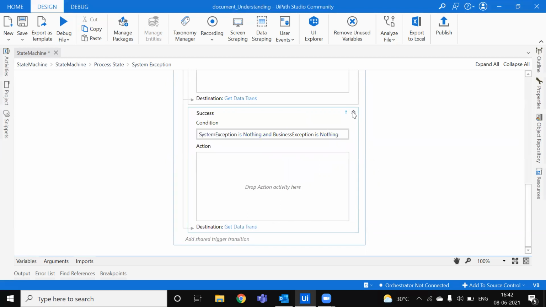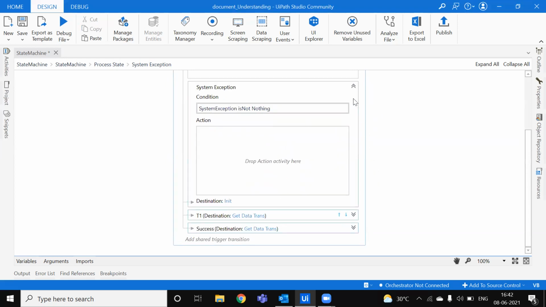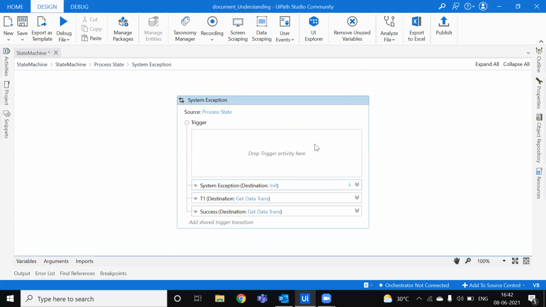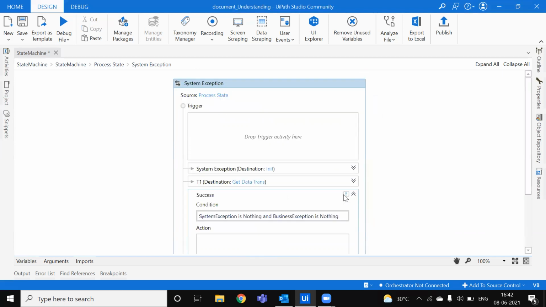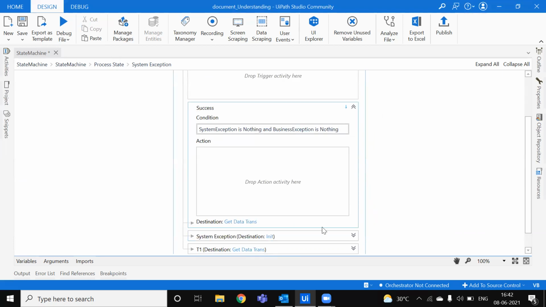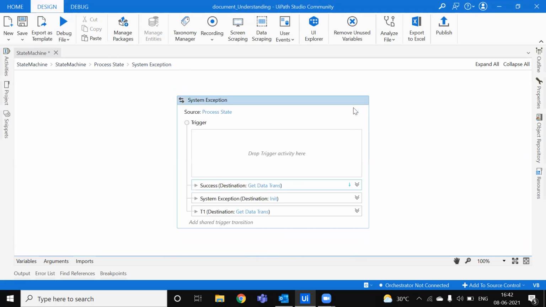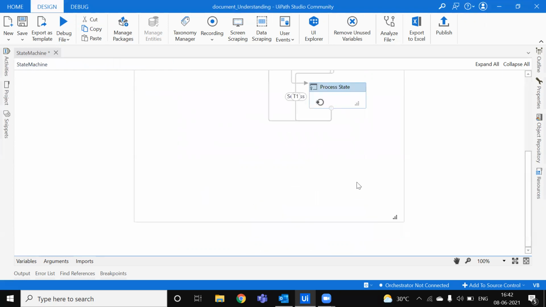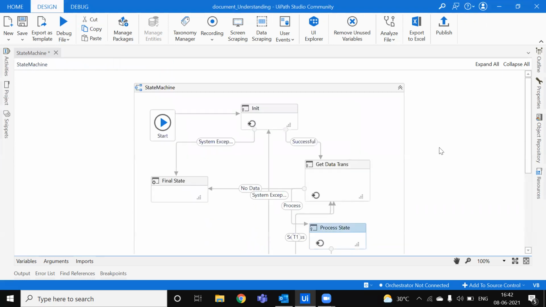So we can see we have defined three conditions. The first priority is that we need to get new data. You can directly move to this for the first, and you can modify accordingly. These are our three conditions which we have defined. It's a little messy.